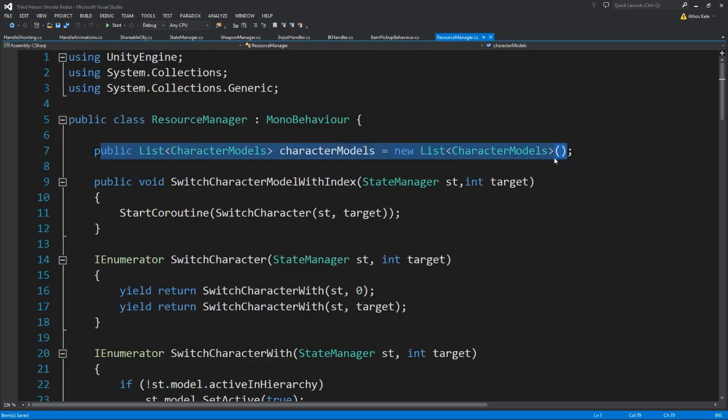So we have our public list with all the character models we have. The first character model on the list should always be the dummy, and by first I mean at index 0. Okay, when we want to switch the characters, we will call this function, switch character model with index. We will call either with this, or directly by using the ID. We need to pass the actual state manager, and we also need to pass, of course, an integer for the target.